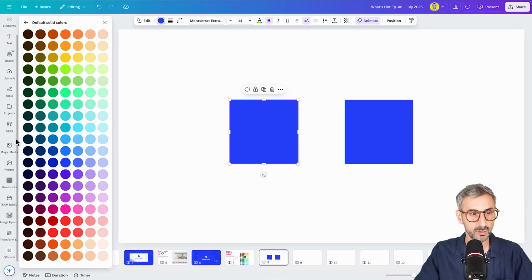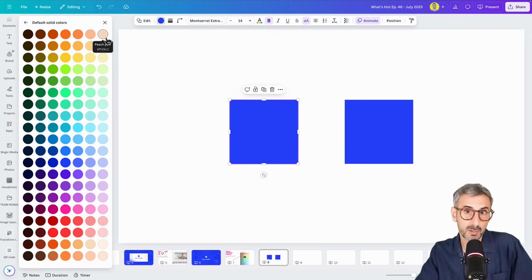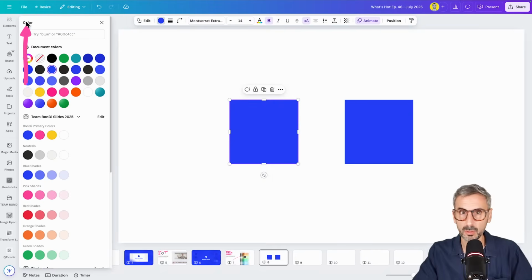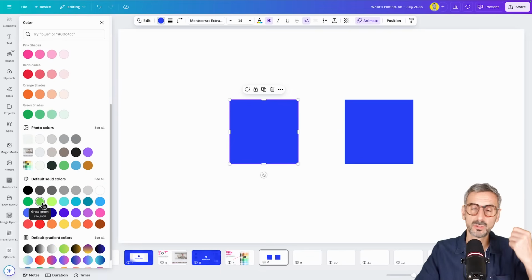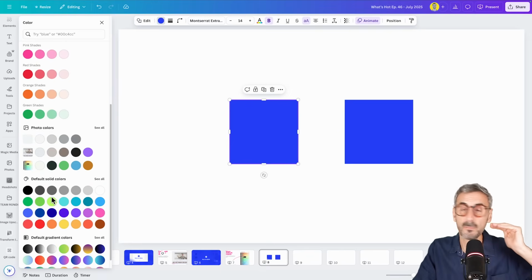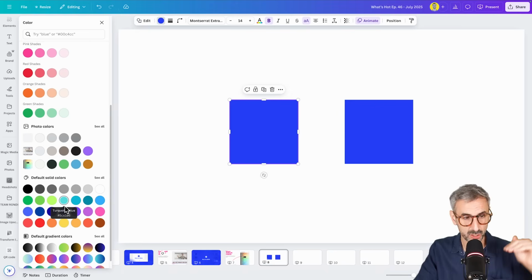So this is what the feature is all about. Much more choice when it comes to the default color. So I'm not talking about your brand kit colors that would be right here. I'm not talking about the photo colors. I'm not talking about any other colors really. These are the default colors that will always show in Canva.